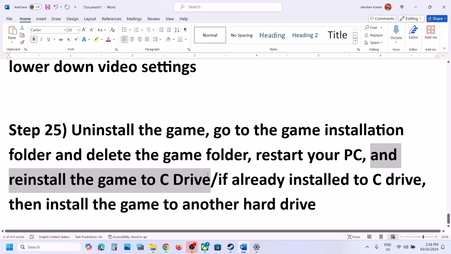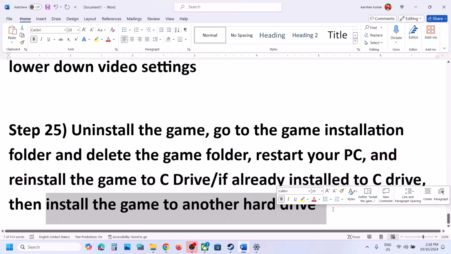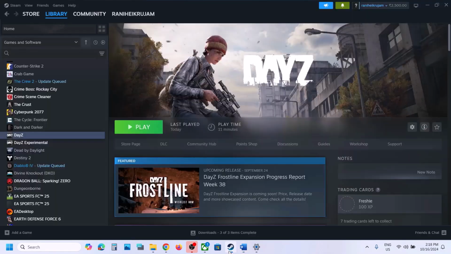So if the game is installed to D drive or E drive, to any external drive, try to install the game to C drive and then check. If the game is already installed to C drive, then try installing the game to another hard drive and then check. So one of the steps shown in this video should help you to get the game running on your Windows computer. So that'll be all.